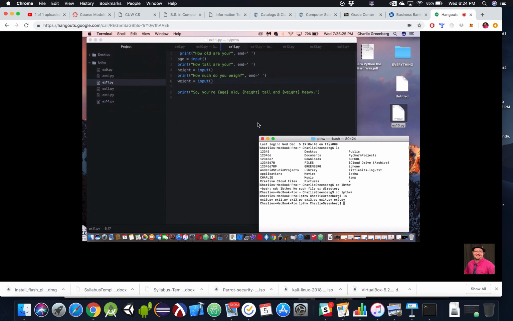Okay. So now we'll do python3 EX11.py. Remember, you've got to do python3. And then you can just type EX11 and press tab, and it'll put the rest of it in there.